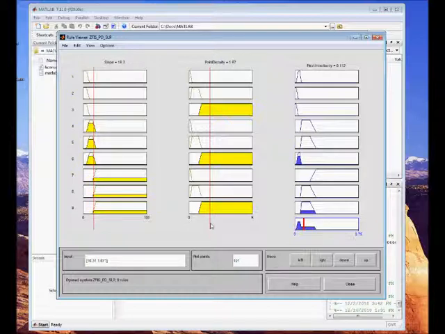And so you can see how sensitive or insensitive it is, and if you want to make it different, then you simply change your membership functions, either the input or the output, or you change your rule system. So that's it for this part.